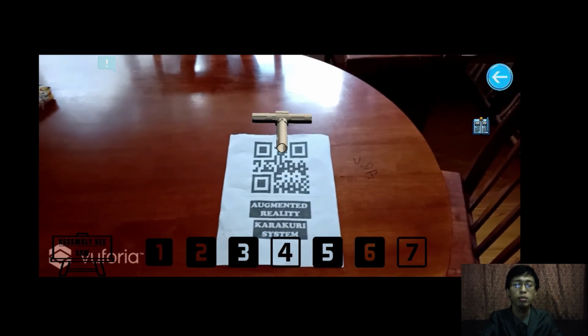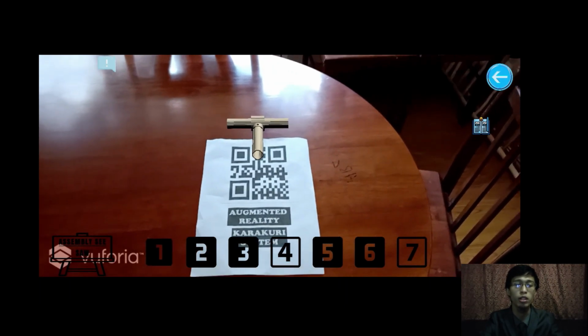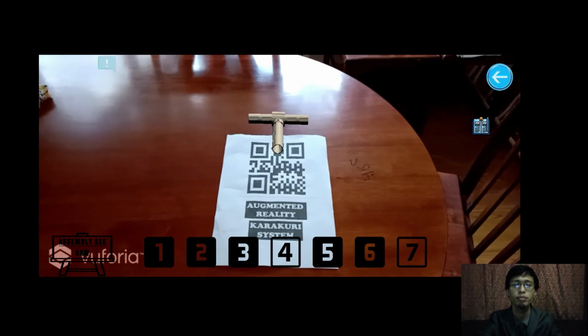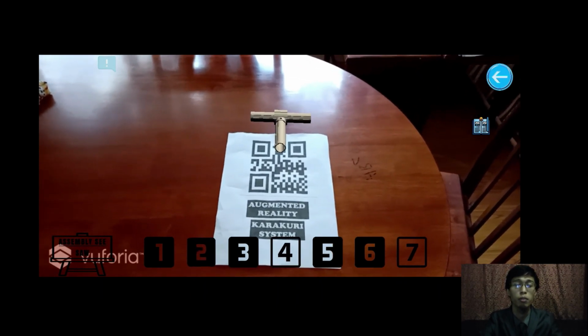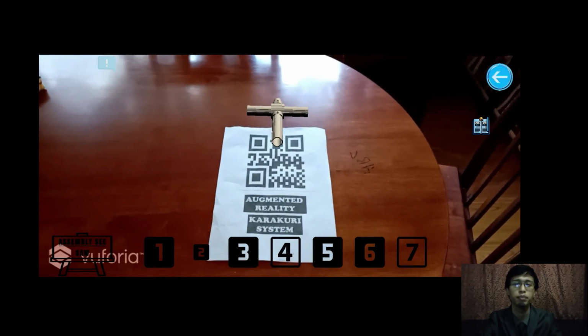Okay, we wait for this. Okay, now End process 1. The music is stopped. We proceed to the second step. Okay, the components will come and build the mechanism.